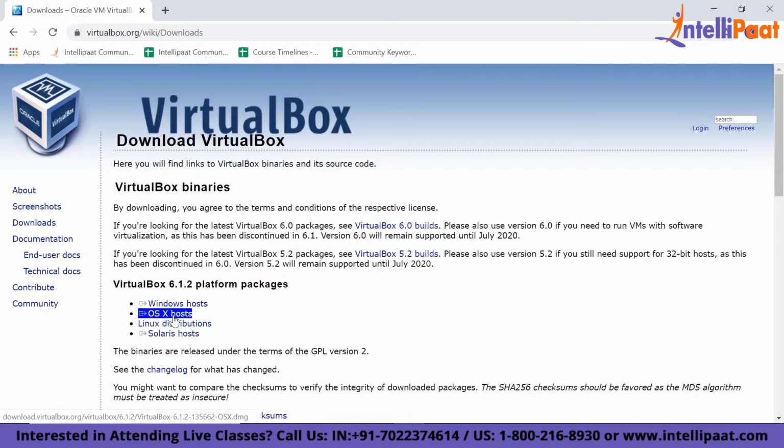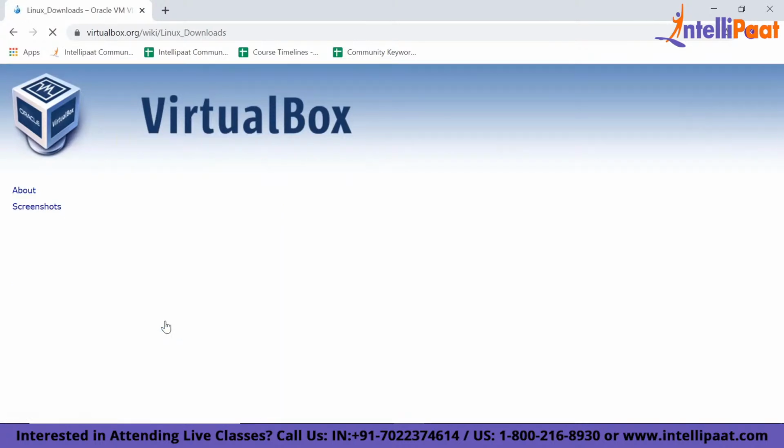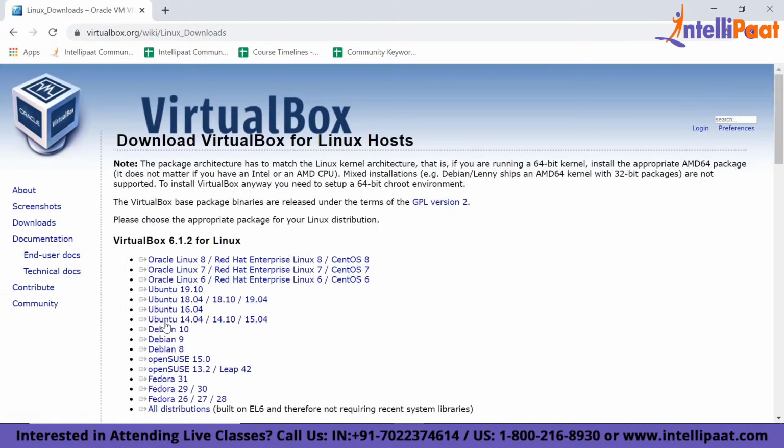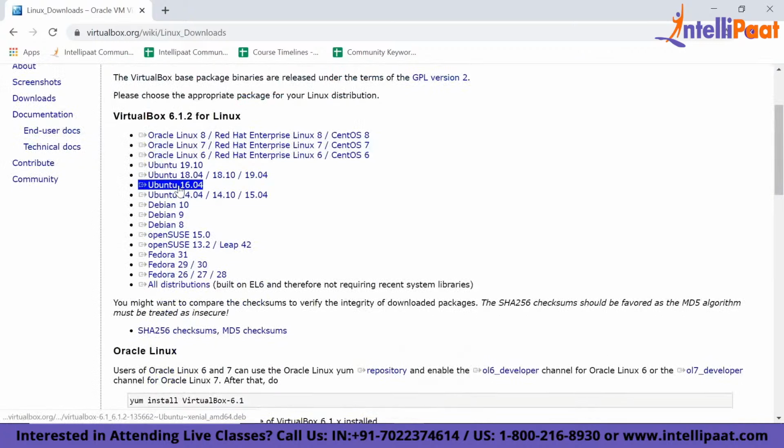If your PC is a Mac, if you have OS X in it, then use this. And if you have any Linux distribution running on your system, let's say Ubuntu, and you want to install Oracle VirtualBox on Ubuntu, then you can click on Linux distributions and check out the options you have and choose accordingly. If you have Debian, you can choose it. Fedora, you can choose it. Or CentOS also, you can choose it. So accordingly, you can choose it and download it.